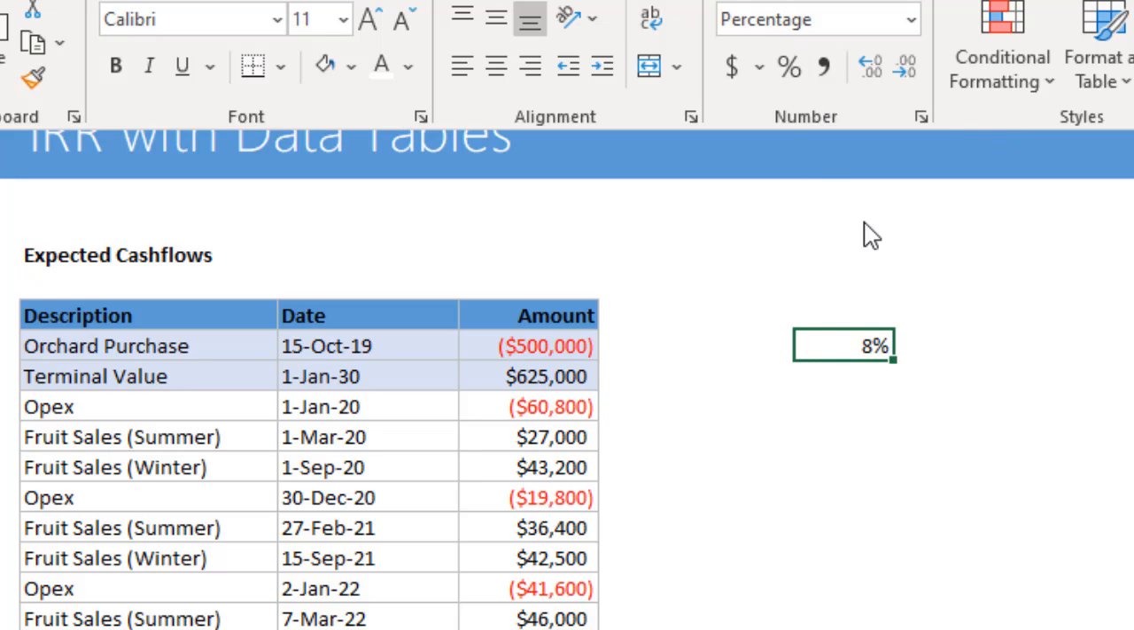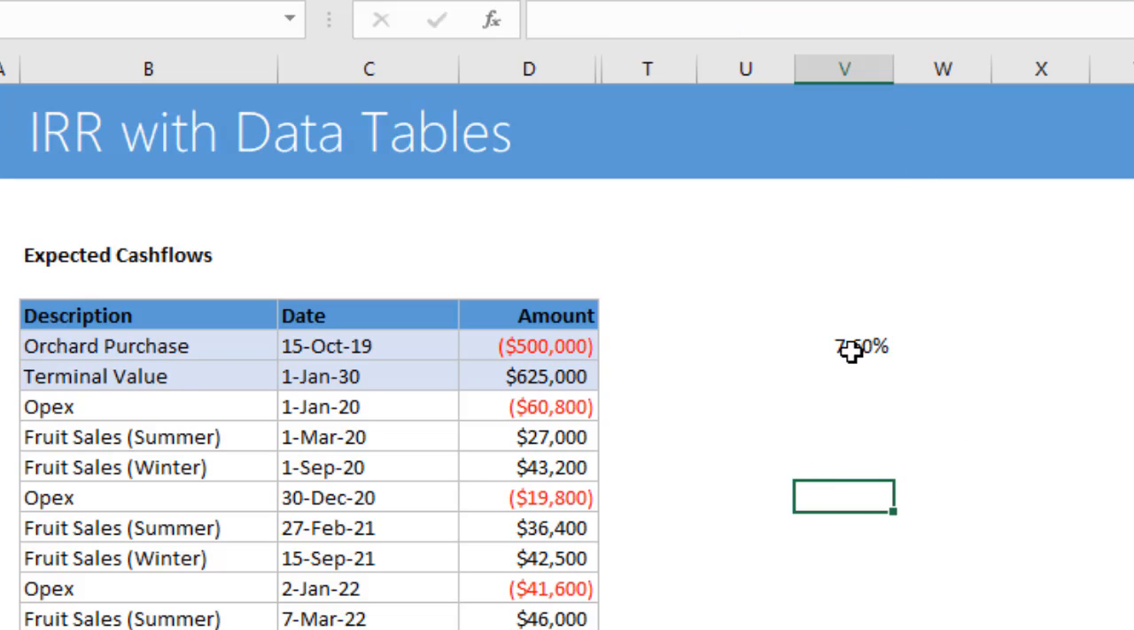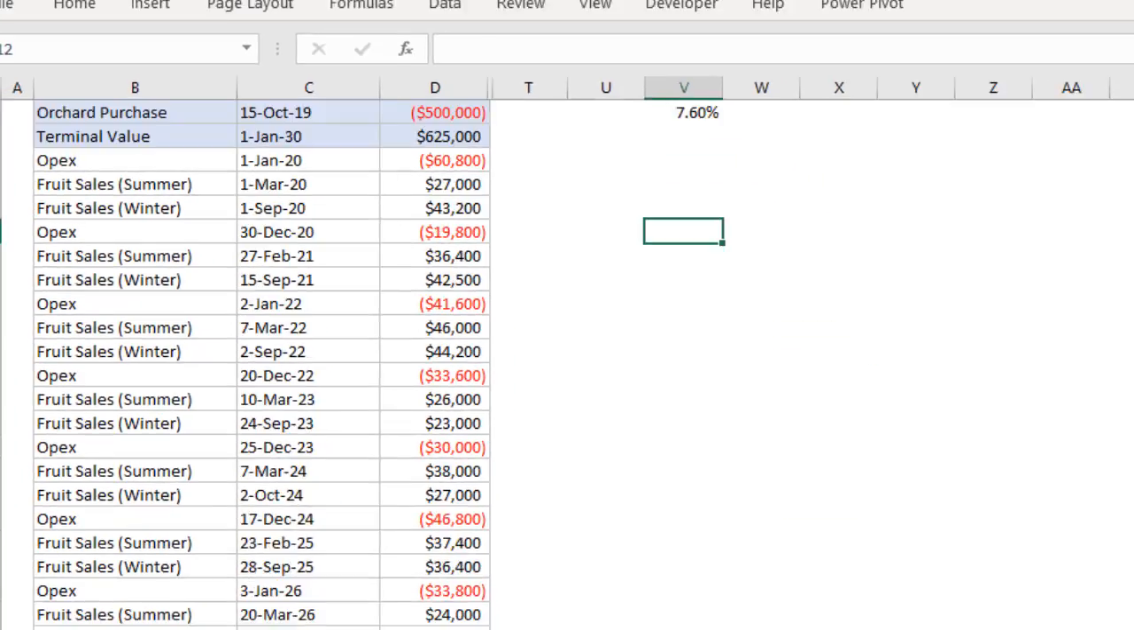Remember, this is a percentage, so we are expecting 7.60% of return on this investment. But as I said upfront, this is if everything happens as per the plan.